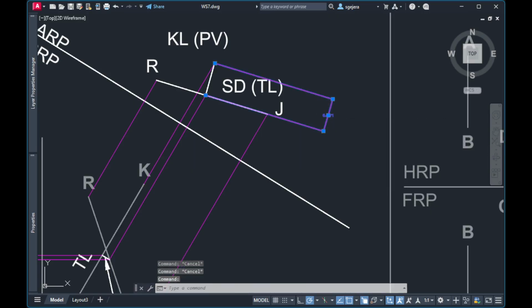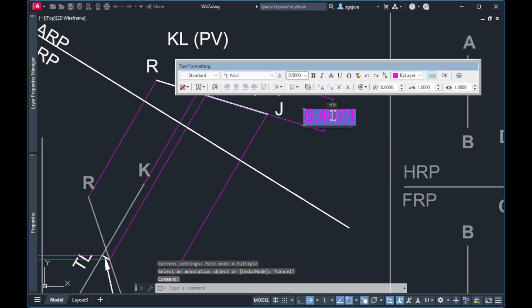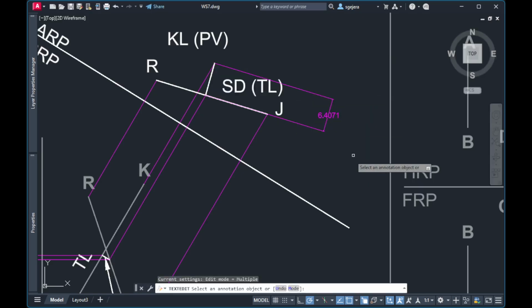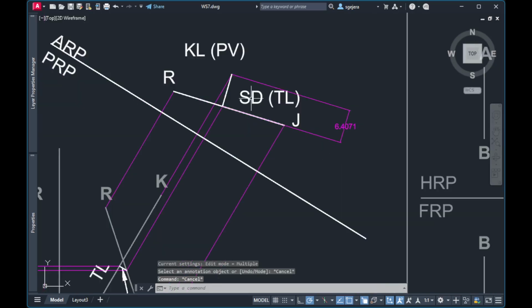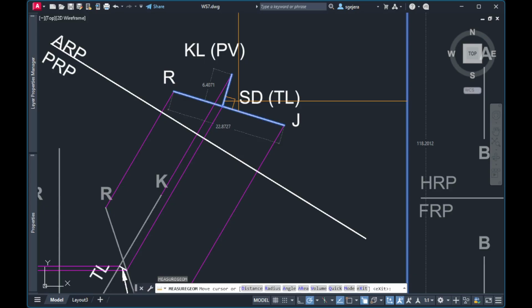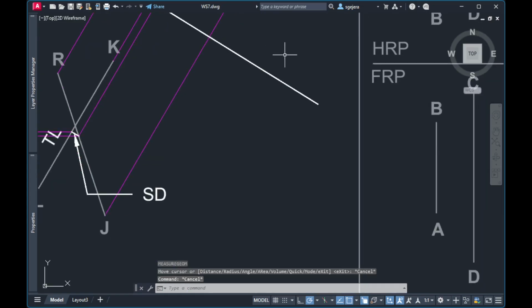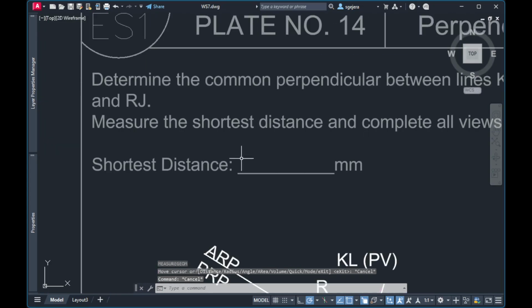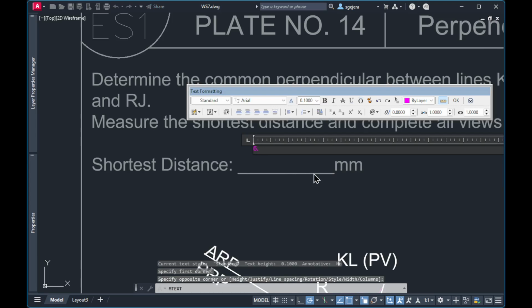Maliit pala yung 0.5. 1 nga ata. 1 is good enough. So, pwede ganyan. Pwede namang gamitin yung dimension command para makakita yung distance ng line. No? If not, if you don't want, just use MEA. Tapos measure nyo lang. May lilitaw na number dyan. It's 6.4071. So, now you can type in what is the final answer. Type nyo lang dito. 6.401. No? Tapos, tama ba yung point?